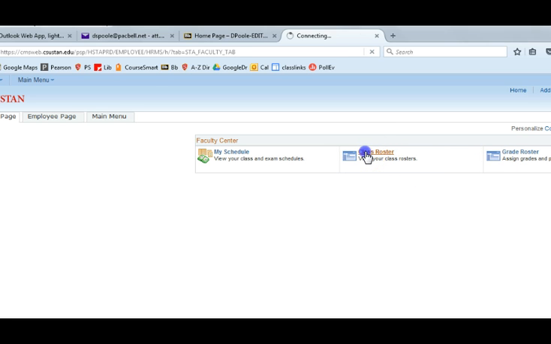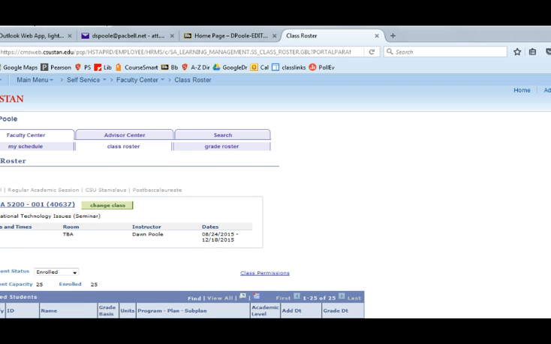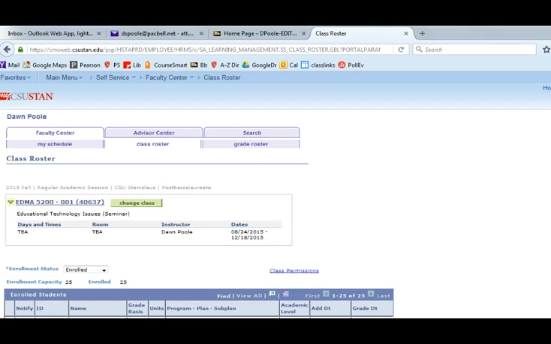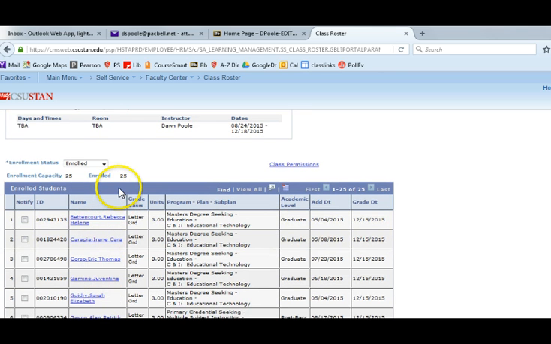Class roster is what you'll click to actually see who has enrolled in your class. When you initially get the roster up, because you're likely teaching only one class, that's probably what will appear here. If you have more than one section, you can click Change Class to go back and forth between them. And then if you just scroll down, it shows you who's enrolled in your class. You will not get a hard copy of the roster. You will need to look online.